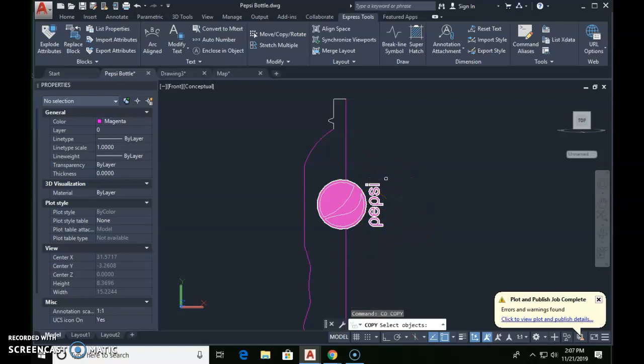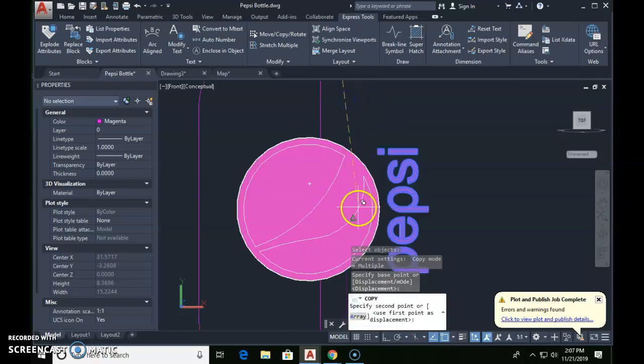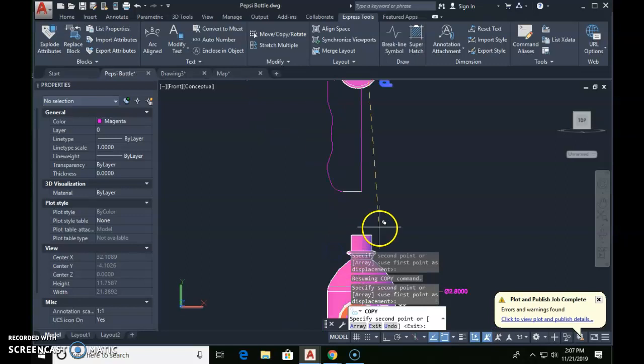So we're going to go copy. Oops, I want to make sure I copy it all, though, so we're going to get it with the window. I'm going to copy from that into the bottle. Again, to the center of the bottle like we've been doing. Make sure center point shows up.